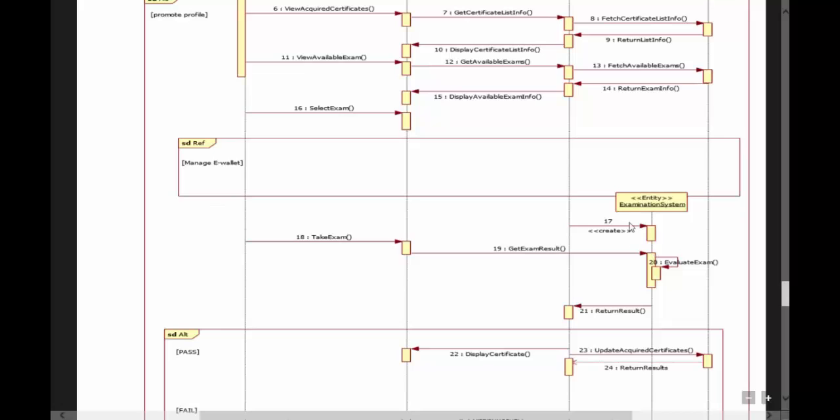After that, an examination system object, that is the entity object, will be created in order to appear for the exam. The freelancer will request the window for the exam. The window will request the examination system to take the exam. The examination system will take the exam, will evaluate the exam, and will return the result to the freelancer.